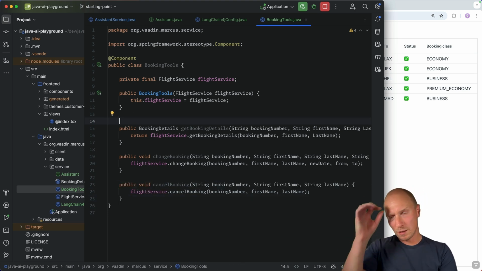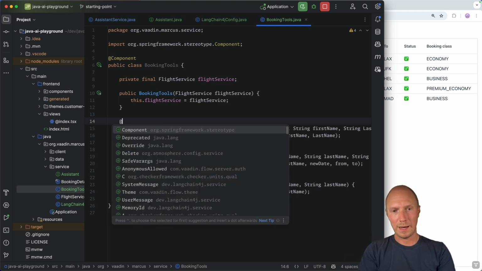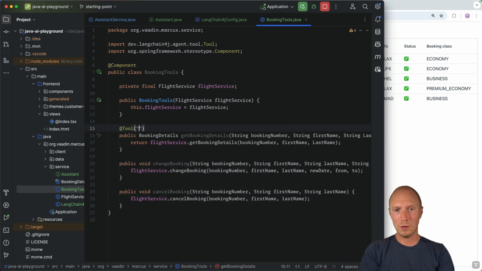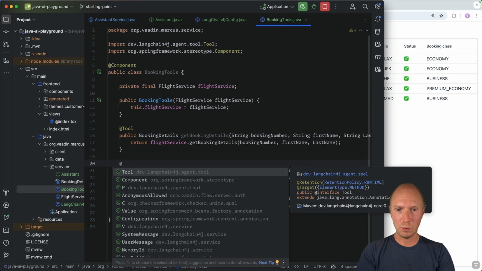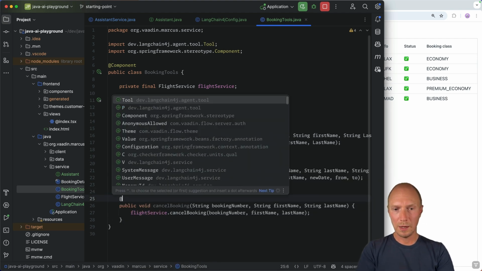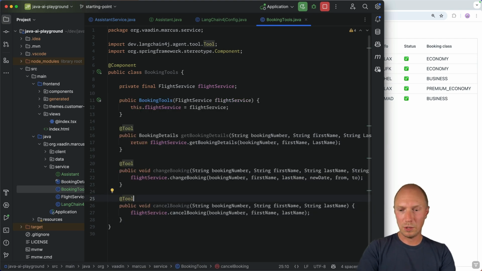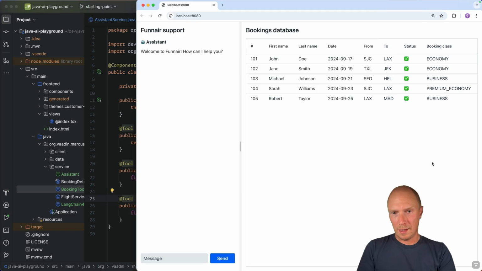So in order to make these now available to the LLM, we're going to add a tool annotation here. We could give a description here to make it more apparent to the LLM what this tool is for, but since we've been very explicit in naming the methods and the parameters, it should work just as is. So we're going to make all of these three tools available to it. And hopefully by the time we get here, we are able to do some meaningful things.